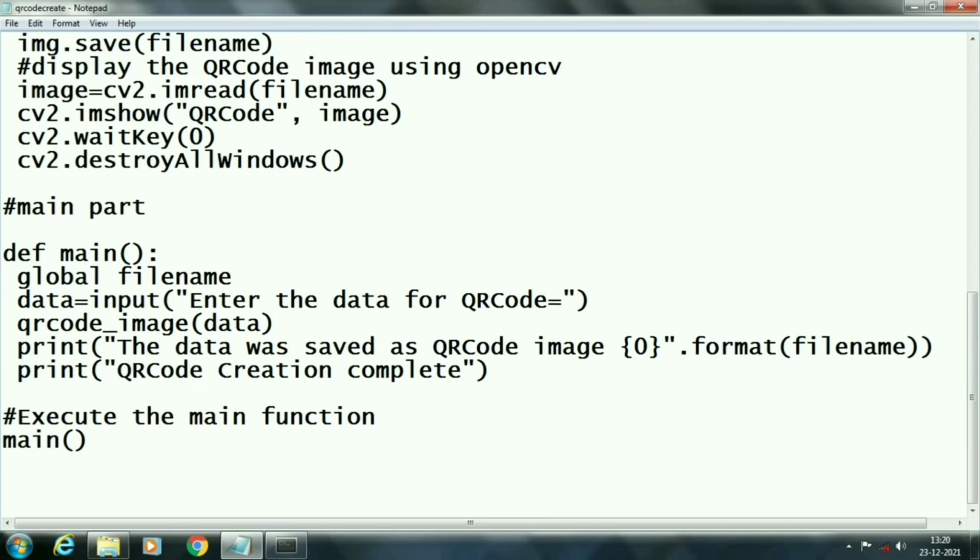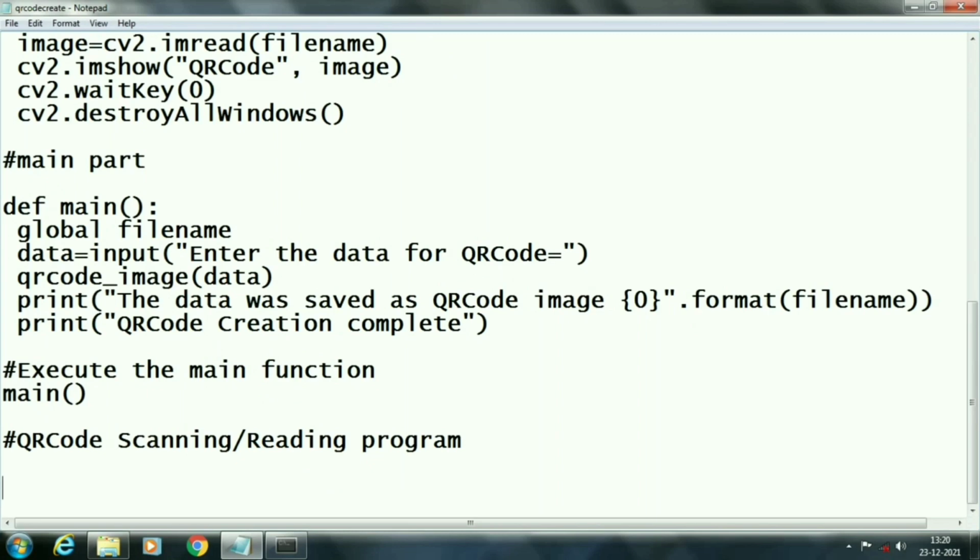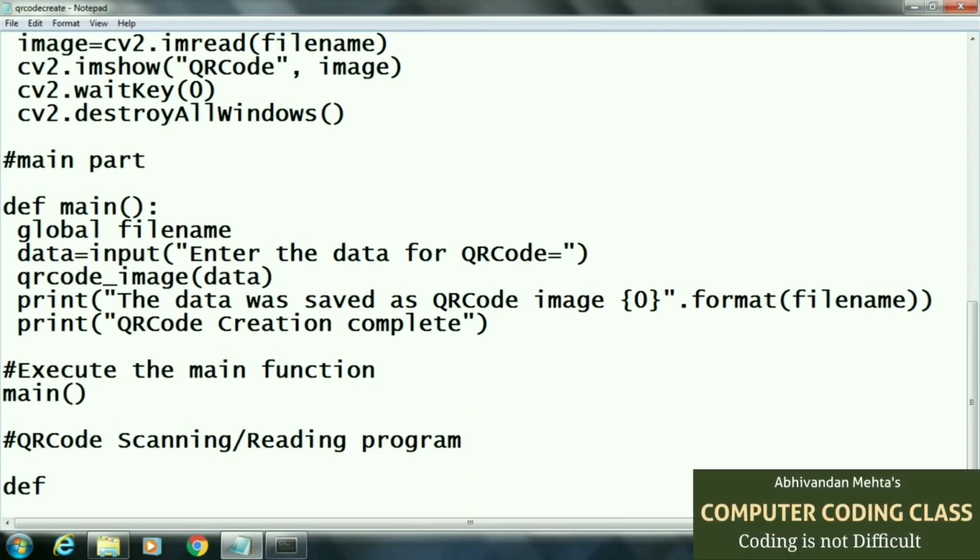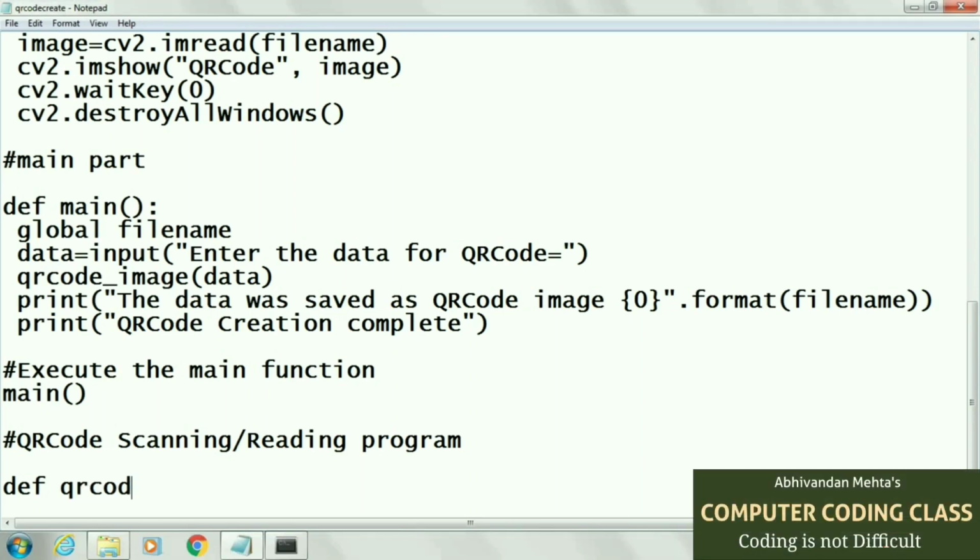In the second part, we will scan this QR code and get the text. Use the capability of OpenCV to decode the QR code. First of all, we will create the QR read function. In this function, we will declare the file name variable as a global.